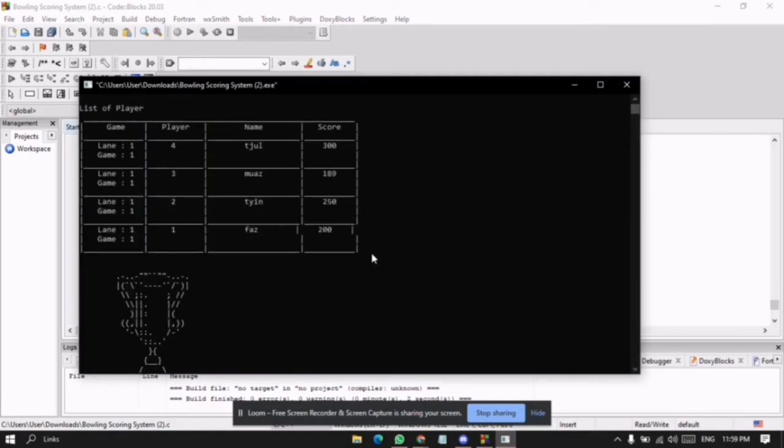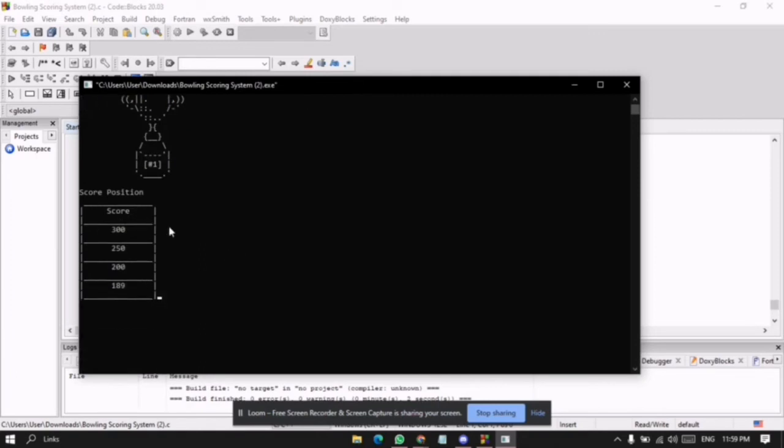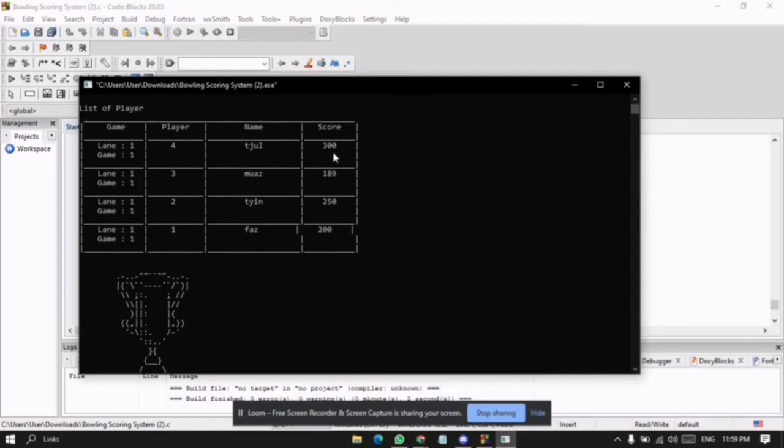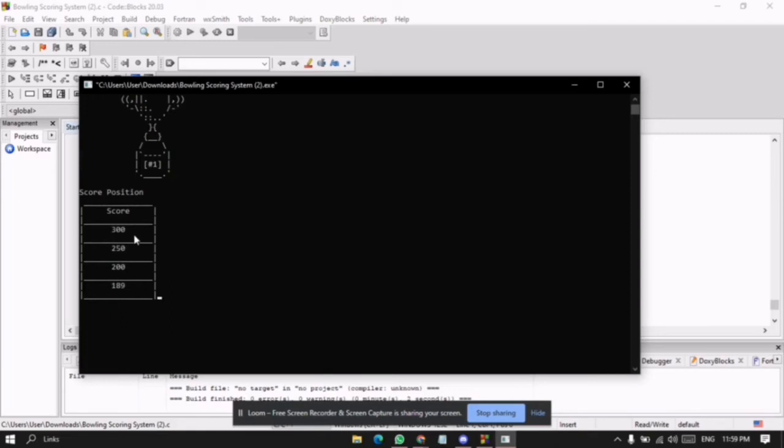Over here we can see the list of players, which is Tajul, Muaz, Tayin, and Fas, and the score over here. So the sorting one is by score. Over here we can see the score position decreasing from highest to lowest. Tajul is the highest and Muaz is the lowest, which is 300 and 189. So 300 is the highest, then 250, 200, and 189. This is the sorting of the score position.